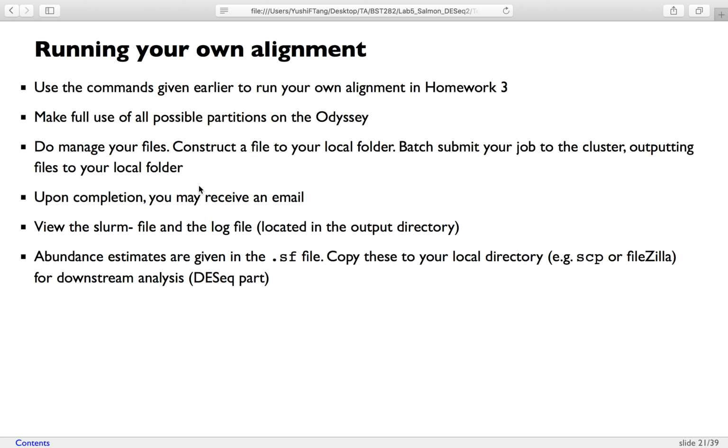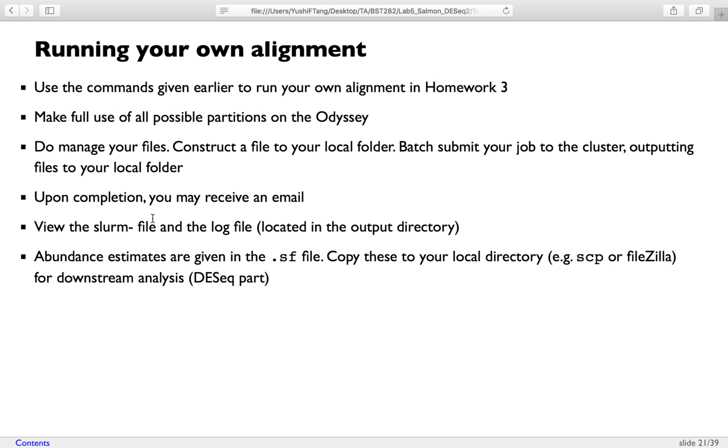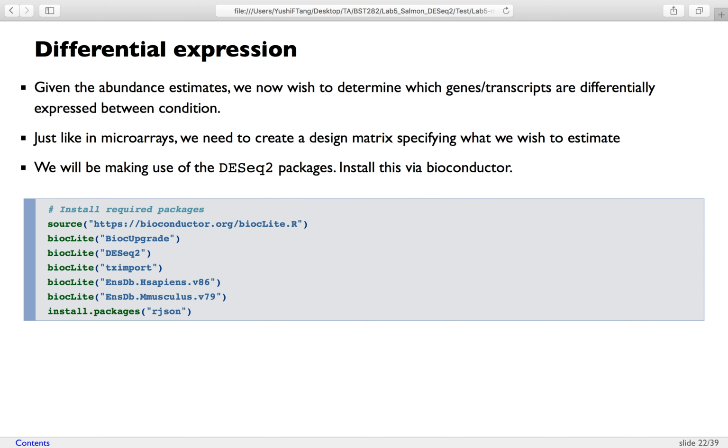Please construct a file in your local folder, batch submit your job to the cluster, outputting files to your assigned local folder. Upon completion, you may receive an email. You can also view the snarm files and the log files by using some basic operation commands. Well, the abundance estimates are given in the .sf file. You can copy this to your local directory, to your PC, and input them into R for downstream analysis.